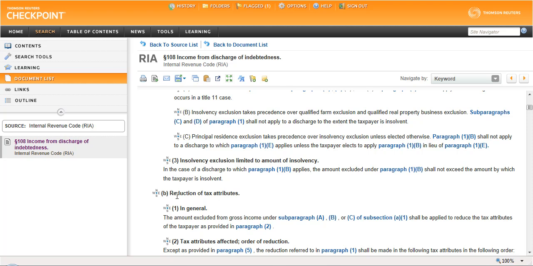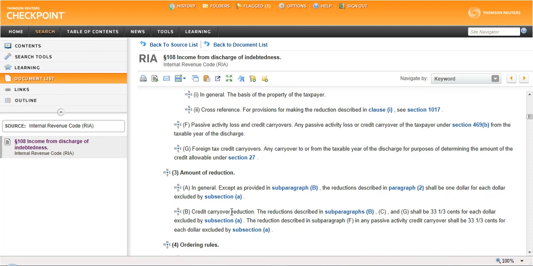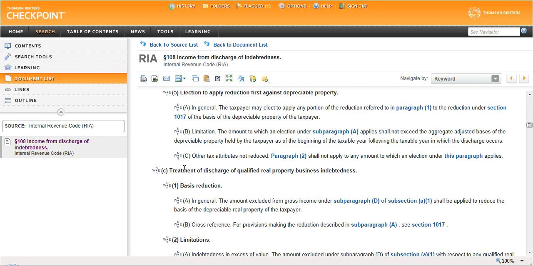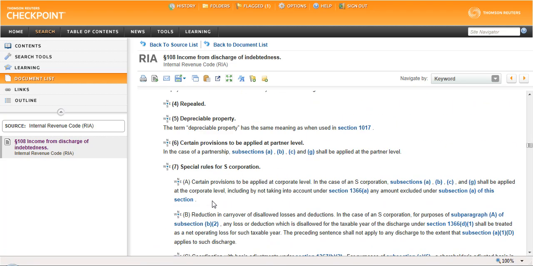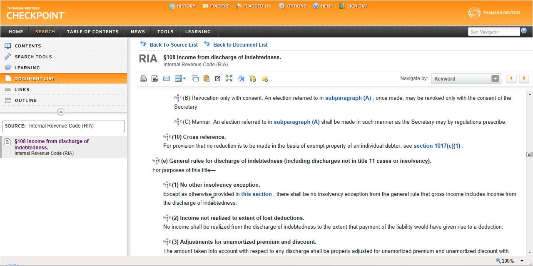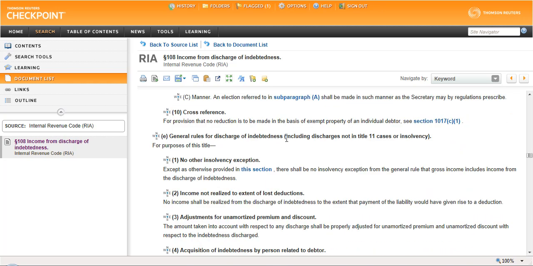(b), reduction in tax attributes, that's not really on point, nothing to do with student loans. So you can skip everything until you get down to (c). Treatment of discharge of qualified real property, that's not us. So we can skip down. (d), meaning of terms, these are just like definitions. So we can skip down. (e), general rule for discharge of indebtedness. So we might need to look at some of this stuff.